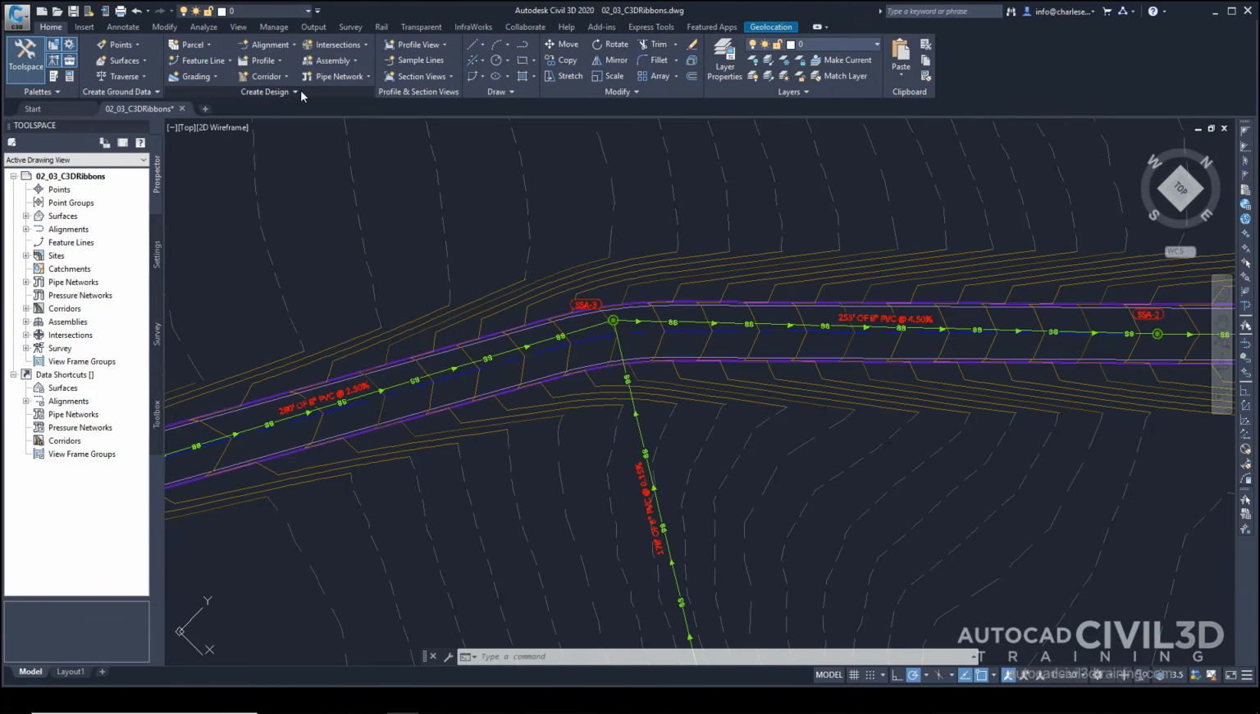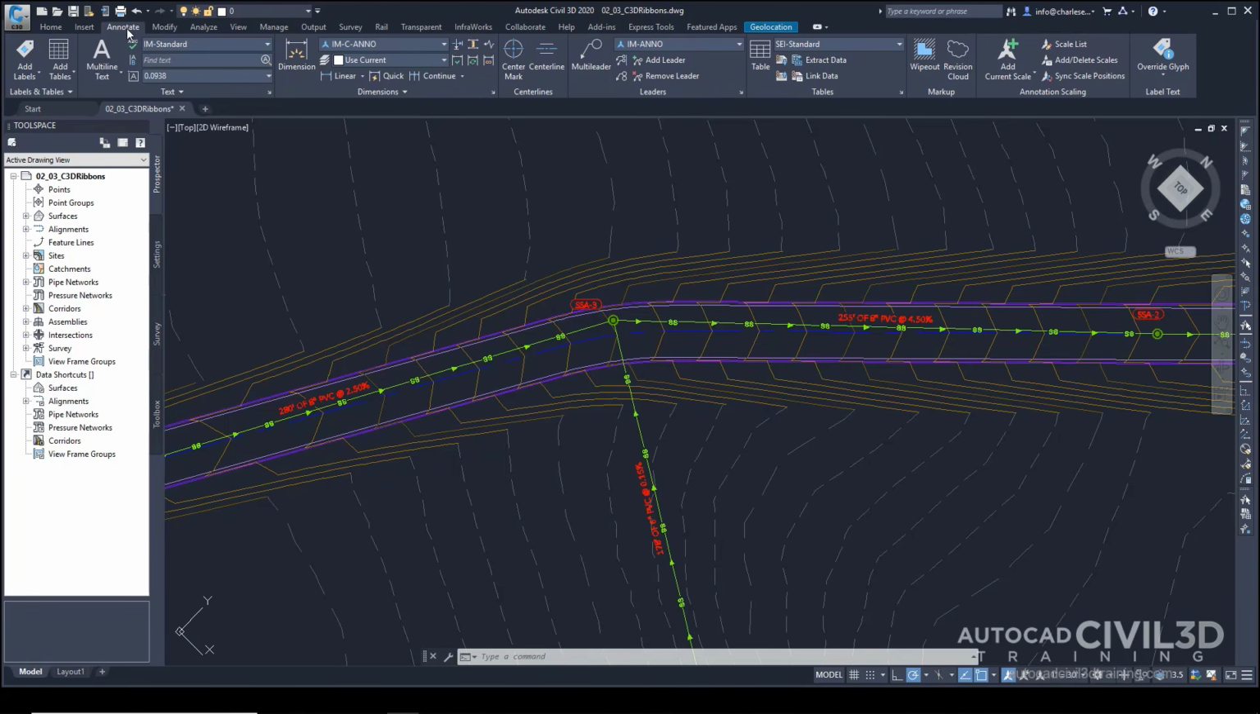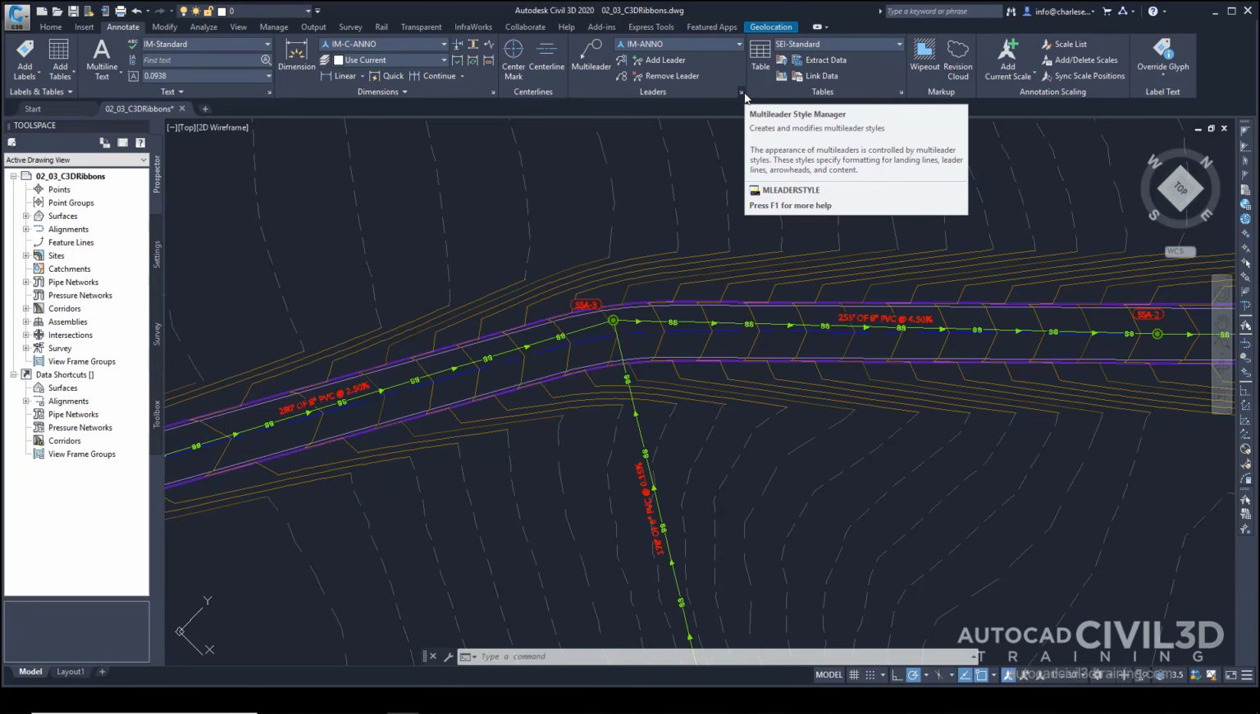Now the Create Design panel folds out to show additional tools that might not be used as often, but they're still very, very powerful. So any panel that has an arrow next to it will have additional functions listed underneath it. Now if we look at the Annotate tab, you'll see these little arrows off to the side. Now these arrows shown at the bottom right will feature a dialog box that can impact panel features.